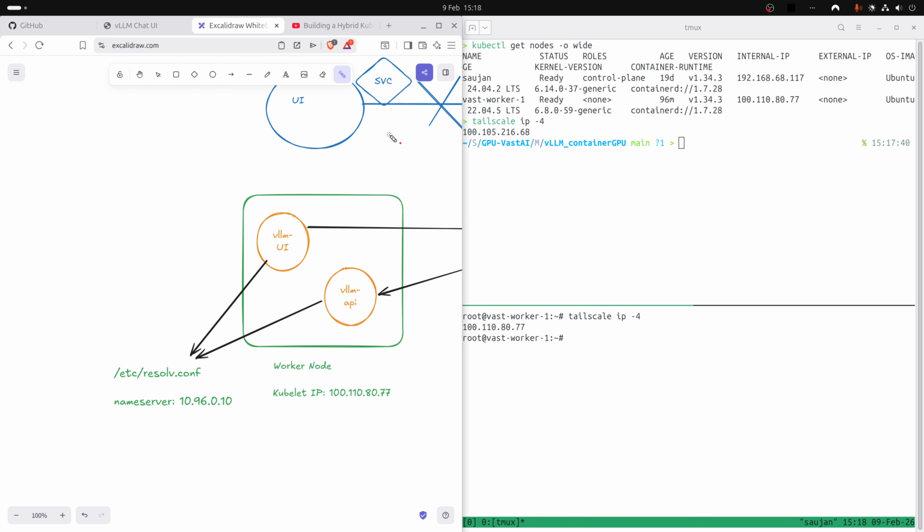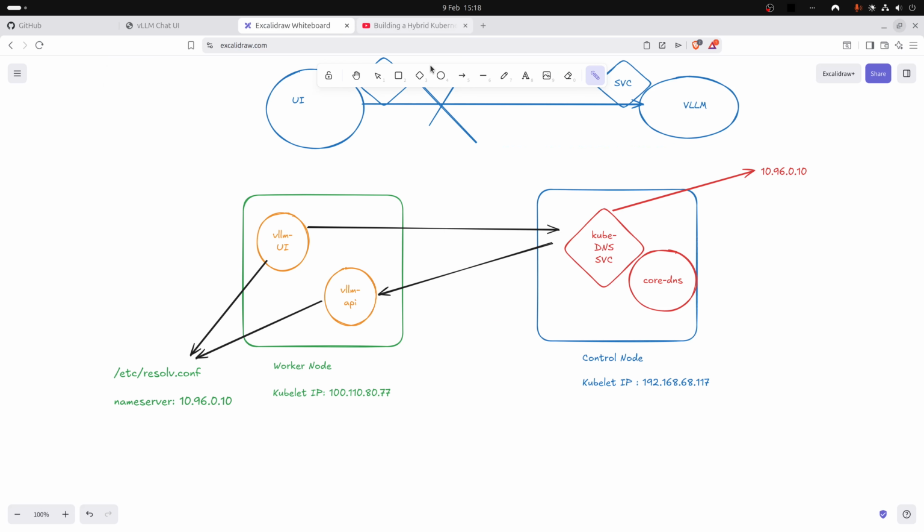But before I go to the fix, I want to talk more about why this problem happened. If you notice here, I have my UI pod and my API pod on the exact same node, my worker node. So even though these pods are on the same node, the network communication between these two pods failed. If you look at the /etc/resolv.conf in these pods, you will see that we use the name server 10.96.0.10. That's the DNS server, right? Any DNS query that it needs to resolve, it will send traffic to that particular IP address.